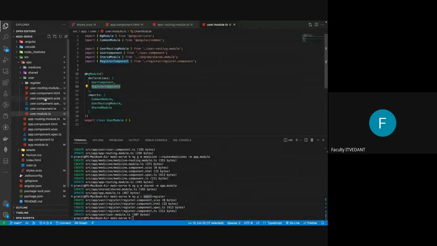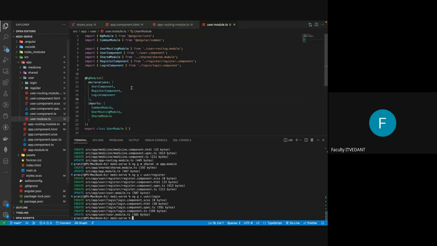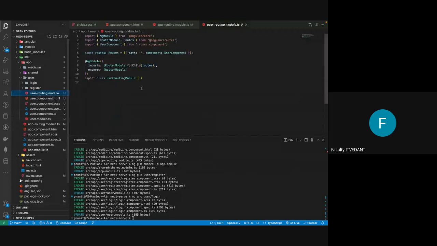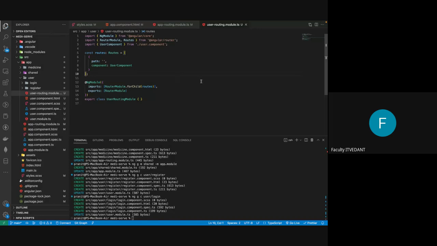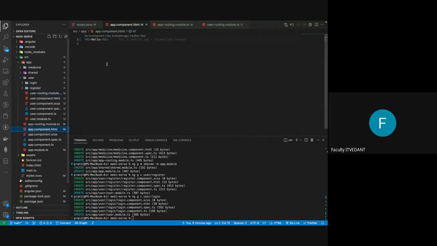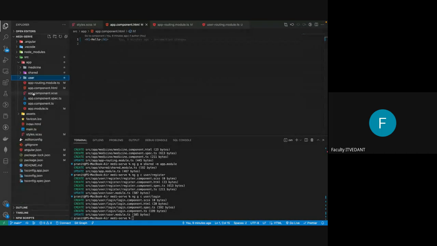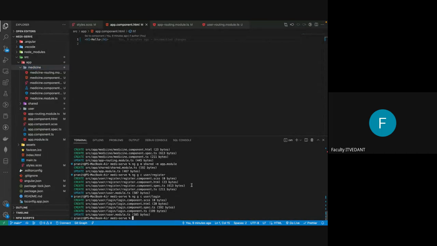Now we know the register component is created. Let's create a login component as well. So login component is also created. Let's add routing for them. Right now, if you see, we have user component, which will be displayed when we route to the users page. But you will not see login and register page, because if you see in app component, we haven't displayed anything. So we are going to add routing and everything. But let's create all the components first, and then we will add routing.